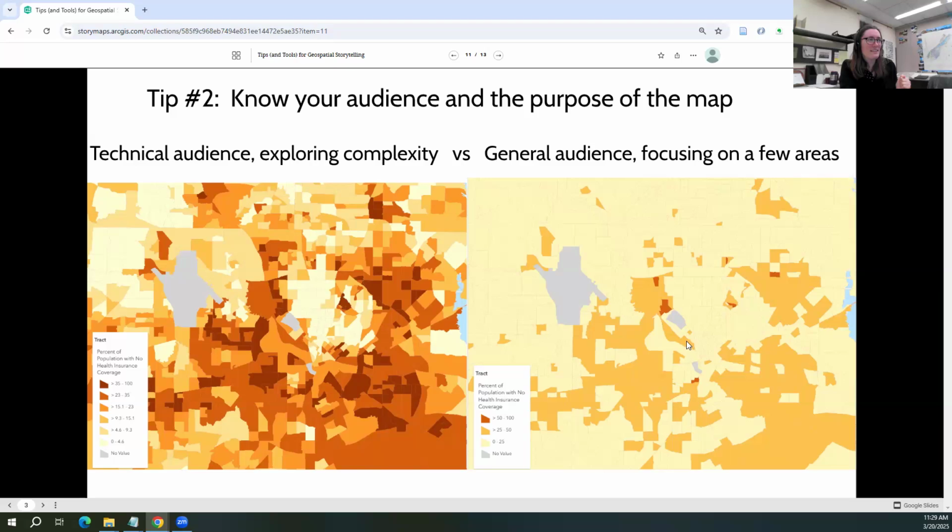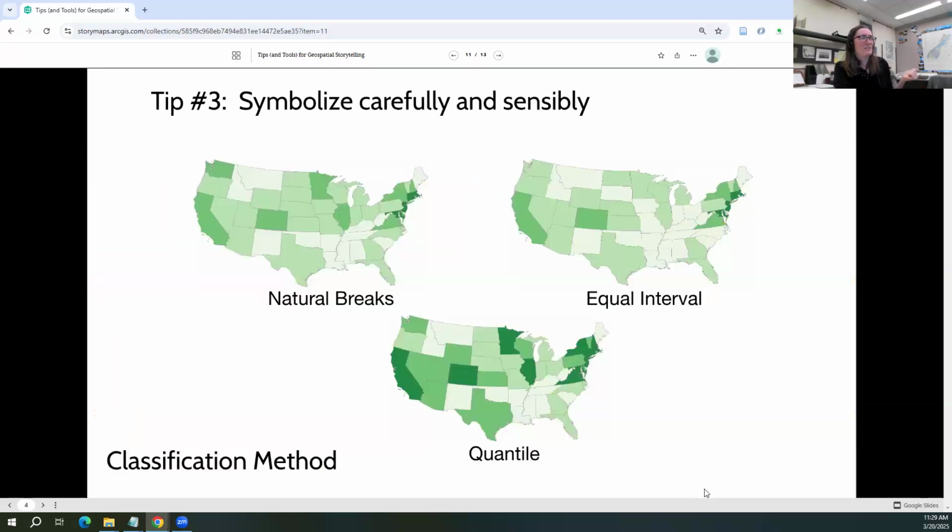So connected to this is also the idea that these two maps are based on the same data set, and they obviously look very different and give you a different feel for the data. And that is a complexity that is tricky to deal with. And so the third tip is just symbolizing carefully and sensibly.